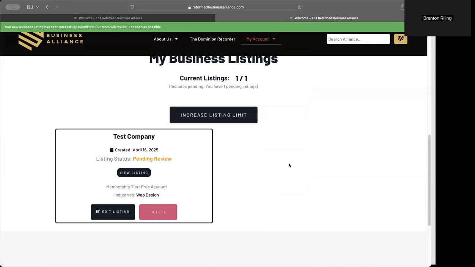If you hit your listing limit maximum for your account tier, it'll say here, and then if you click here, it'll give you the option to upgrade your account if you want to include additional listings. Let me show you a quick example of what an account with multiple listing options looks like. It also has an approved business listing. So I'm going to click log out here.